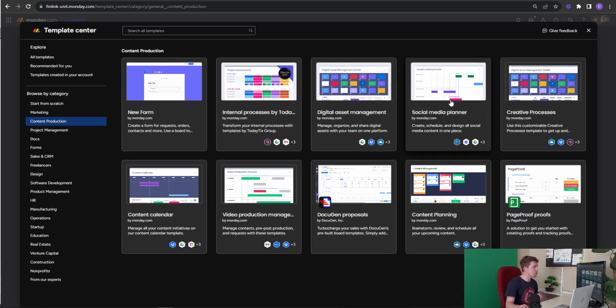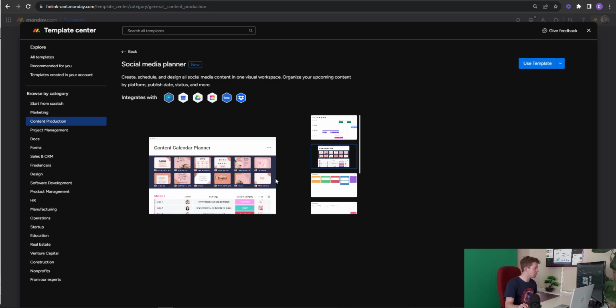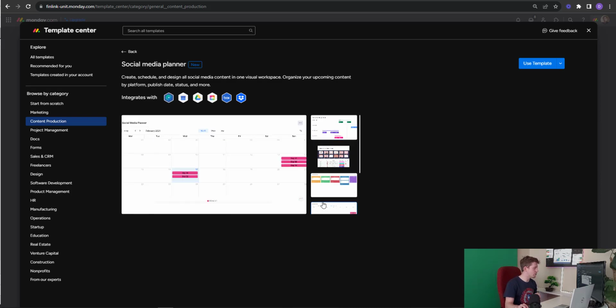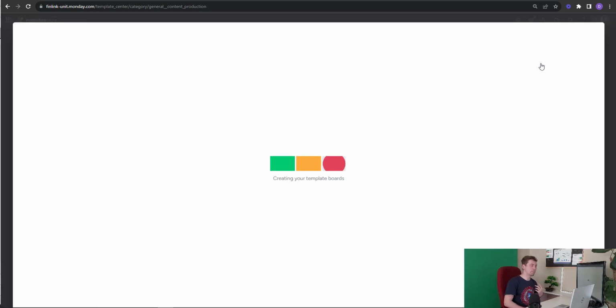So let's go social media planner. Here you can get an idea of what you're looking at. You can see the views that they're using, the form, and you can click on use template. What will happen is Monday.com will build a series of boards related to the social media planner. Okay, so let's see what it comes up with. That's finishing.